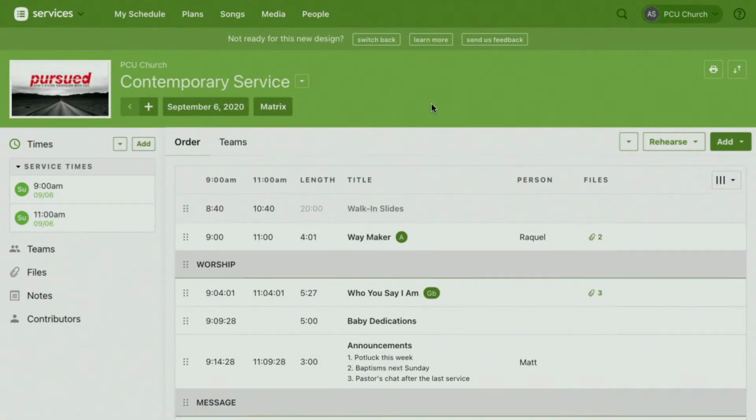It's a nice header that has a better title than just Contemporary Service. It's got the series artwork, but I also have a title for this plan. I happen to know what the pastor's message is going to be about. So I want to put that up here too. So I'm going to click here.